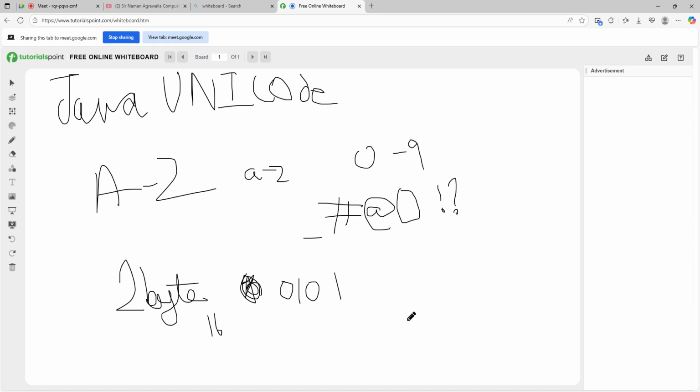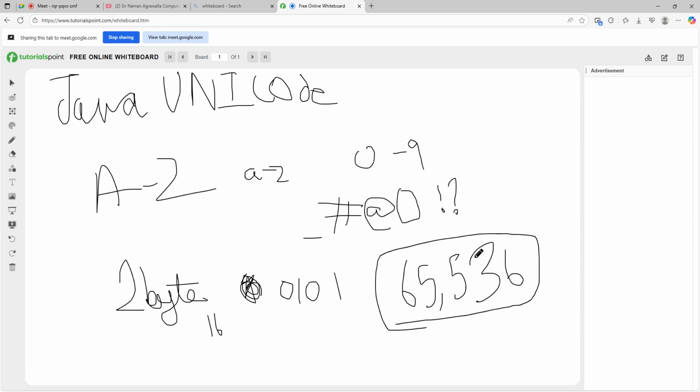The total number of sequences inside this Unicode is 65,536. That means 65,536 characters are there in Java, like A, B, C, capital A. Even these symbols are considered characters. One thing to remember is that capital letters and small letters are considered different characters.